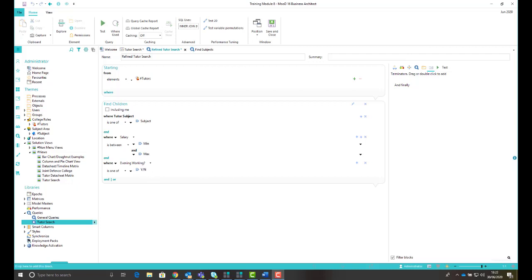The final step is ordering the search results ascending in alphabetical order. Click on the penultimate item in the menu to the far right of the query builder. Double-click Add Finally to add a finally clause. In this clause, click the word "then" and select Order by Name to deliver the tutors in alphabetical order.